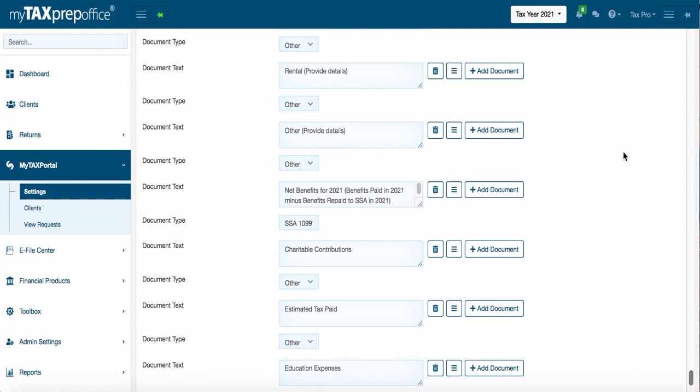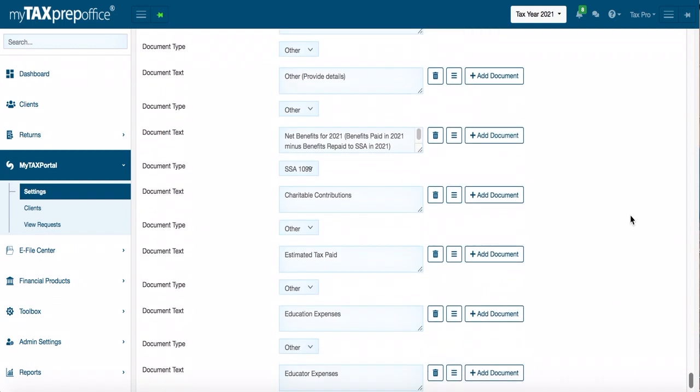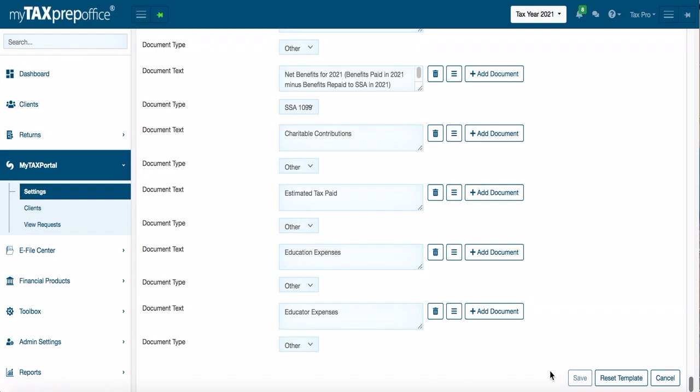Below the questions is the Documents section. Here, you can give the taxpayer a path to upload different types of documents into the portal. You can add questions or documents, move them around, or delete them at any time by using the icon to the right of each question. When you have finished making changes, click the Save button at the bottom right of the page.